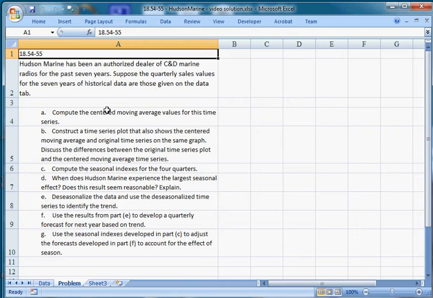A. Compute the centered moving average values for this time series. B. Construct the time series plot that also shows the centered moving average and the original time series in the same graph. Discuss the differences between the original time series plot and the centered moving average time series. C. Compute the seasonal indexes for the 4 quarters. I'm going to assume that means adjusted. D. When does Hudson Marine experience the largest seasonal effect? And does it seem reasonable? Explain.